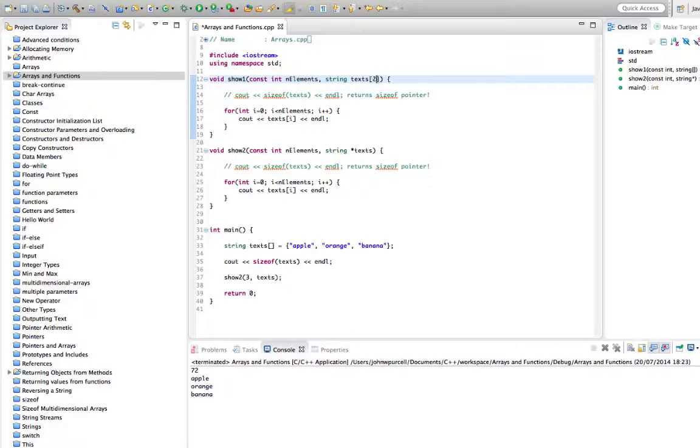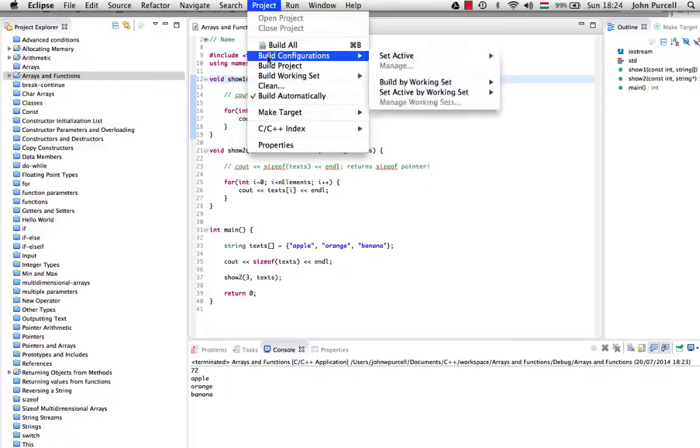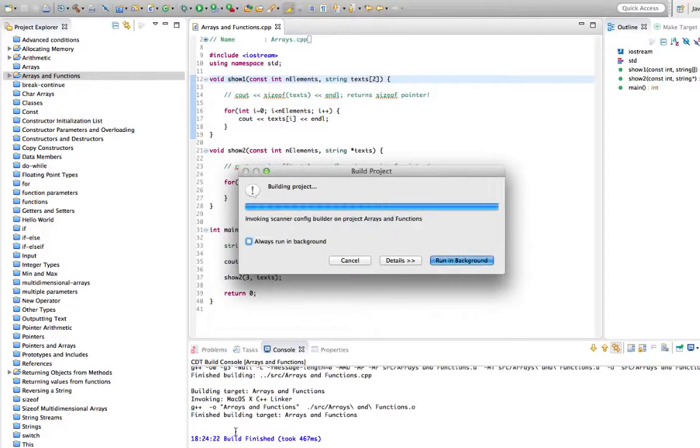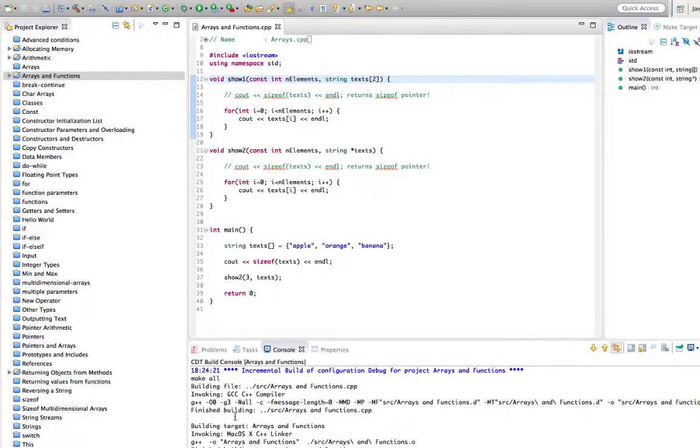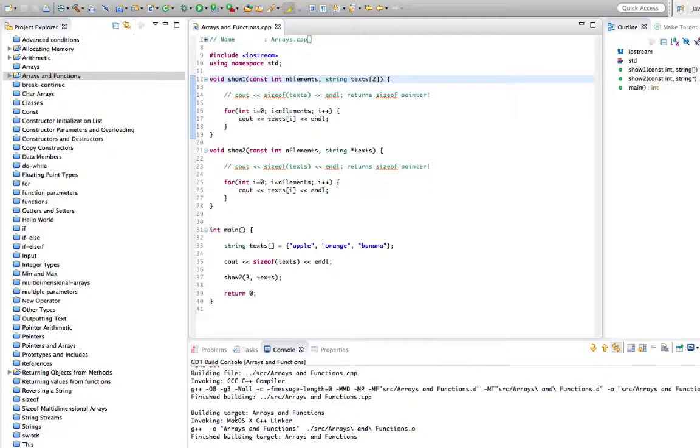I could put 2 in there or whatever, and we can still merrily pass in an array with 3 elements. We don't even get a compiler warning with this compiler anyway. So this is really useless. There's no point putting a number there, except perhaps just to remind you about the number of elements that are expected there. That's really the only thing that it's good for.